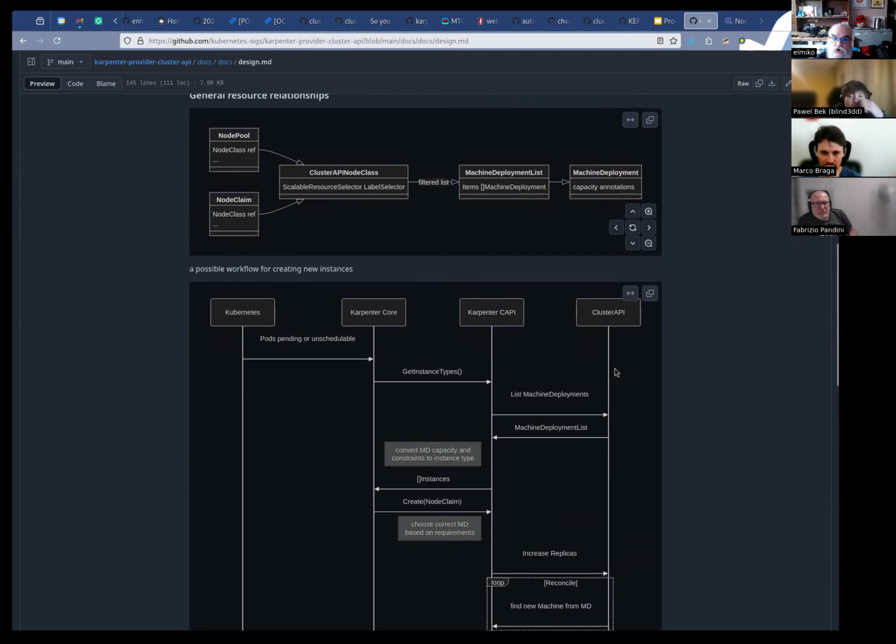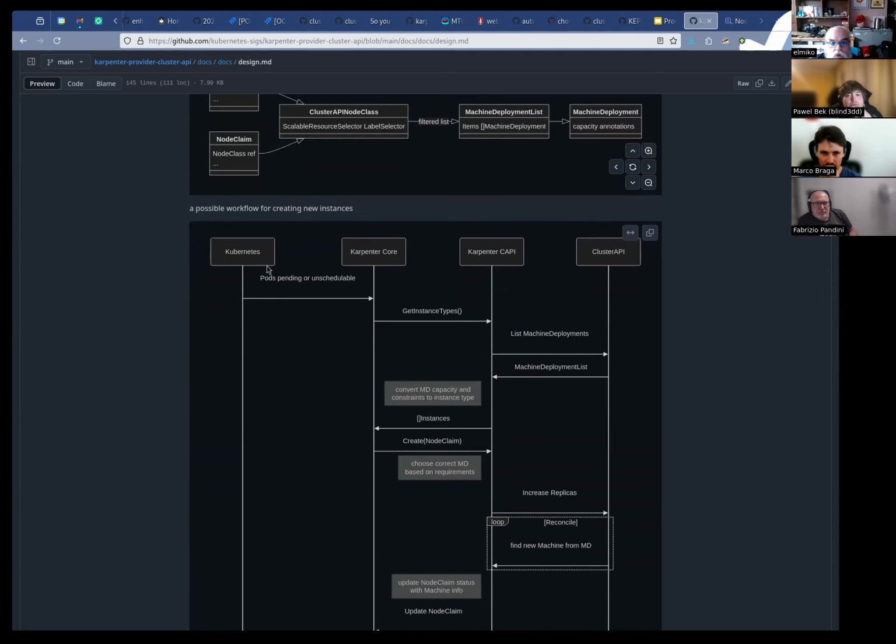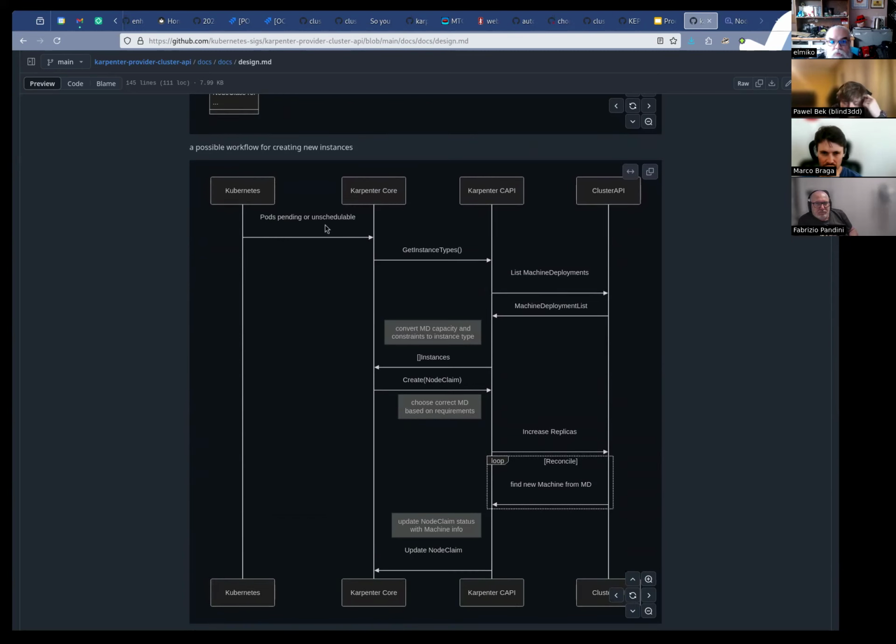So when Karpenter wants to create a new node, meaning Kubernetes has pending pods or unschedulable pods, Karpenter will get the instance types from the Cluster API provider code. And what we do is we list all the machine deployments there using the label selector from the node class. And that becomes the list of machines that Karpenter could make, right? And so we return that as a list of instances, and then Karpenter will choose based on the requirements and what it thinks is best fit for the pods. It will choose to create a node then if it can.